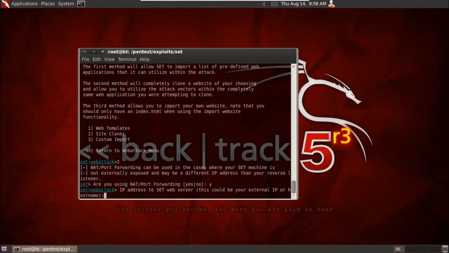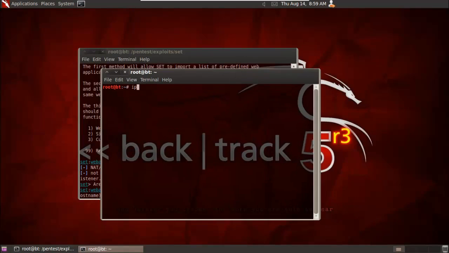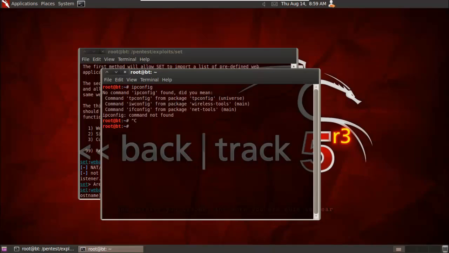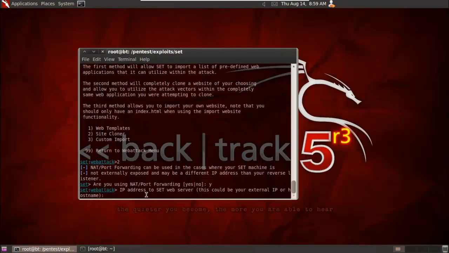So I could actually give my own IP address. For that purpose, I'm just going to type in ifconfig. Sorry, I mistakenly typed ipconfig, this should be ifconfig, and my IP address is 192.168.23.128.